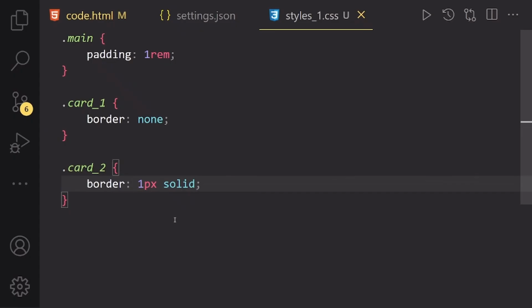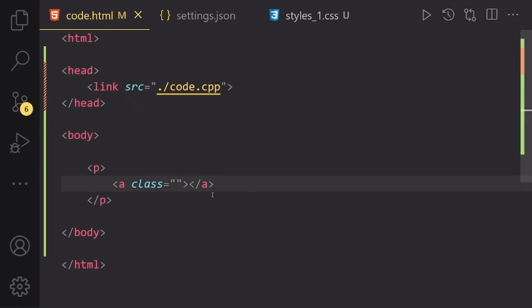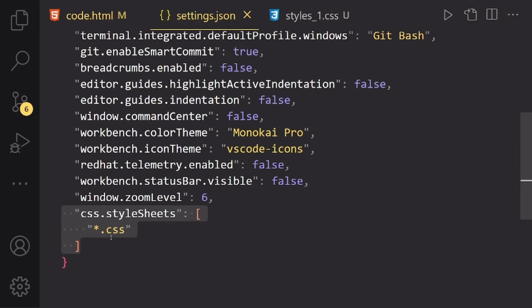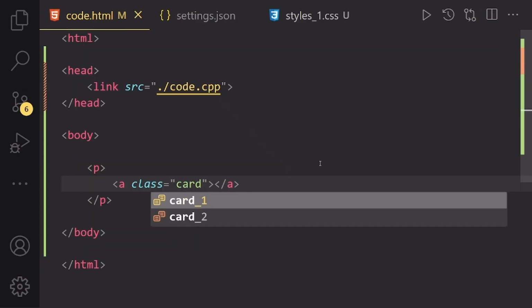Suppose you have defined different CSS classes. Normally, inside HTML, they will not appear in class or ID attributes. After installing this extension, you can provide the path for your CSS files in VS Code settings. Then suggestions for different class names will appear.